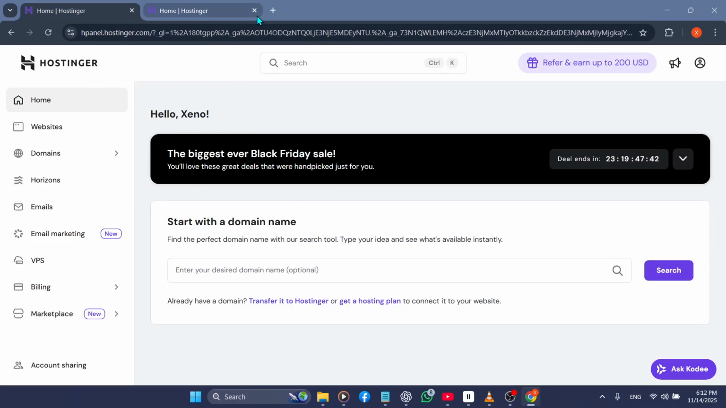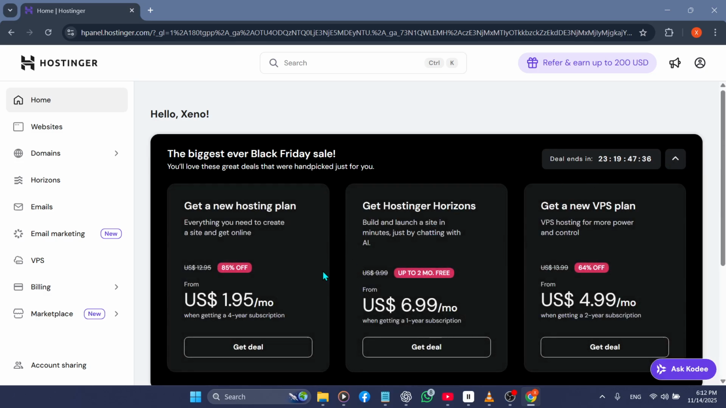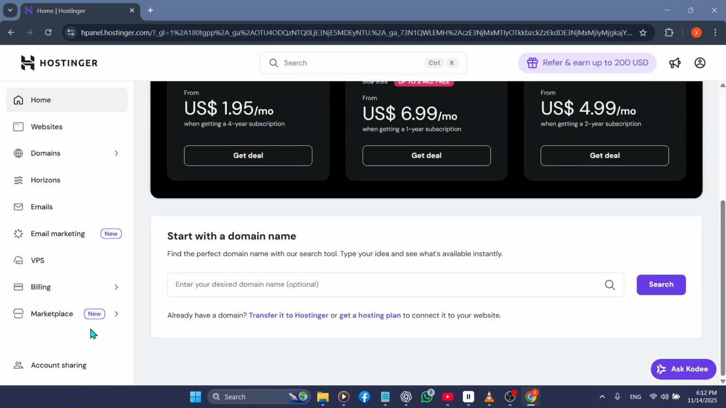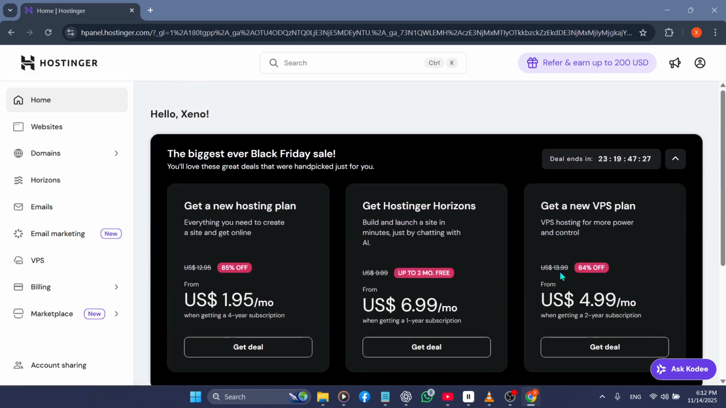After logging in, you'll be brought to the home section of your Hostinger dashboard. This is your main control center where you can adjust settings, manage services, and explore different hosting options. Hostinger keeps everything organized, so navigating the dashboard is straightforward even if you're a beginner.